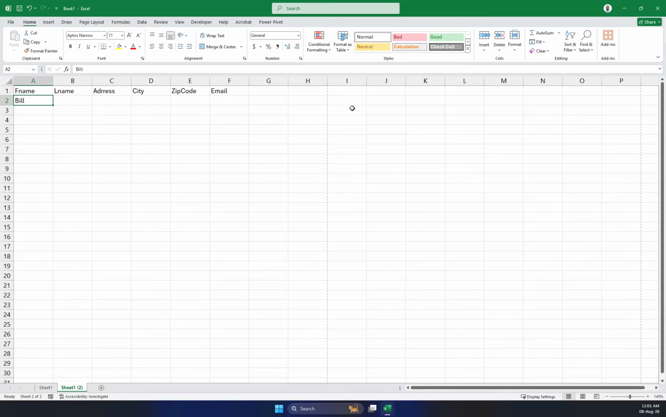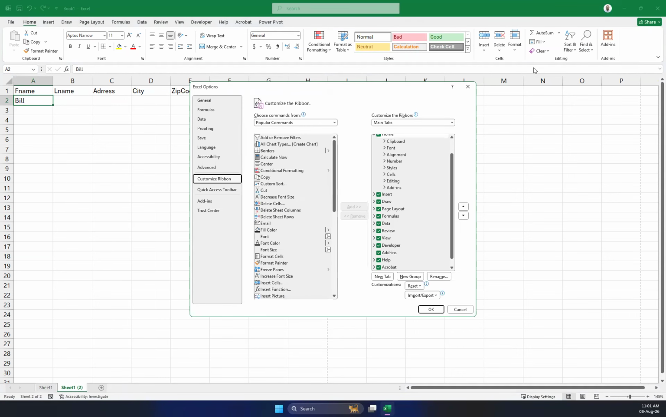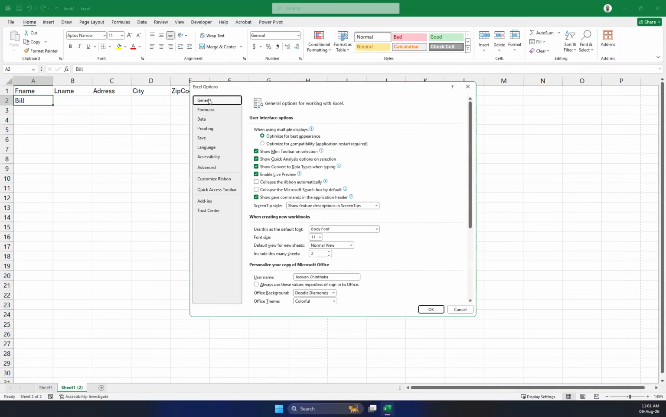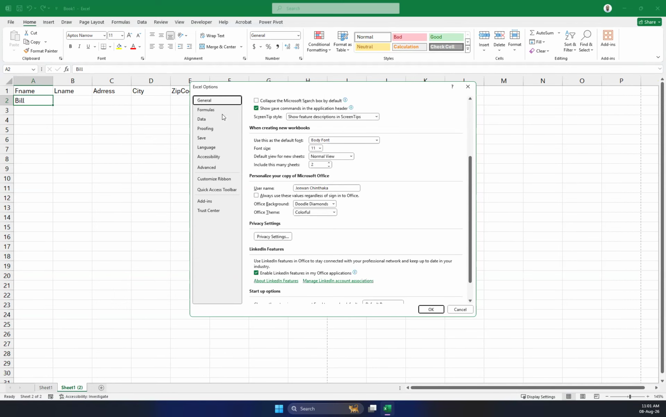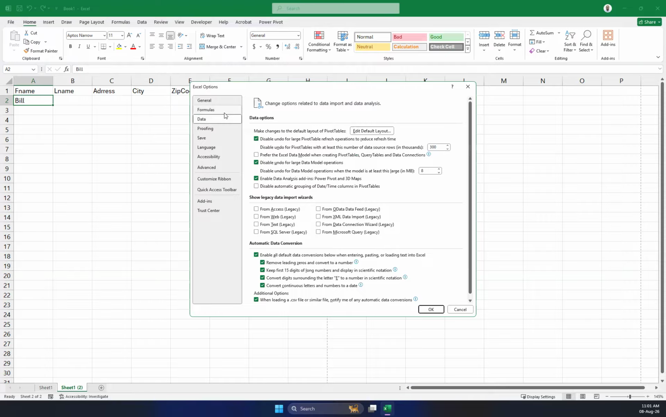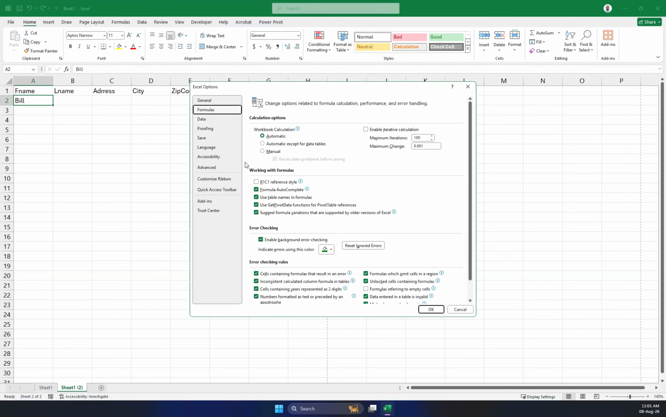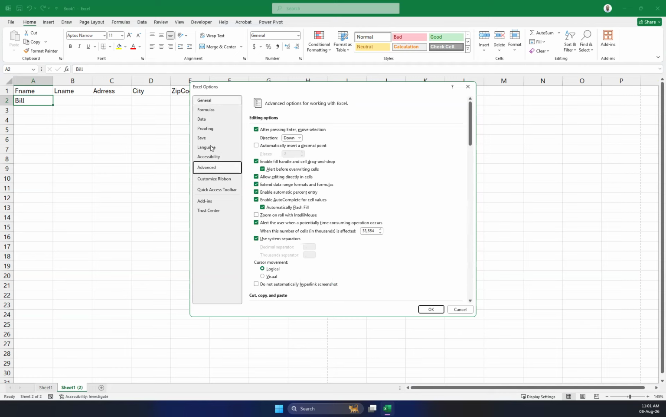you can go to Options and then change it. So you right click on the ribbon and then select Customize the Ribbon. Under Customize the Ribbon, you can get to Excel Options. Now, from General, all cells, data, formulas, where do we have it? Under Advanced, yes, under Advanced, you can see here.